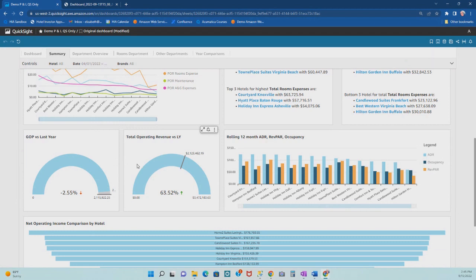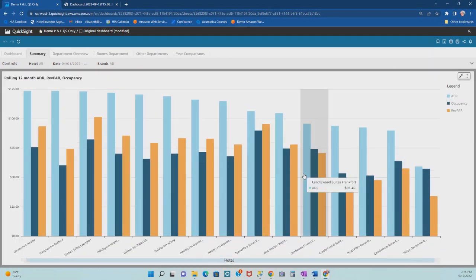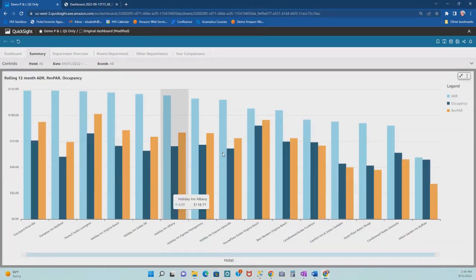And once you get in and you start looking at it, then you'll know what works for you visually, or if you're a numbers person, then you might want to see pivot tables. Here you've got a rolling 12-month ADR, RevPAR, and occupancy. Any of these visuals that you see, if it's not quite big enough for you to look at, you can actually maximize the visual and get a better look at it.